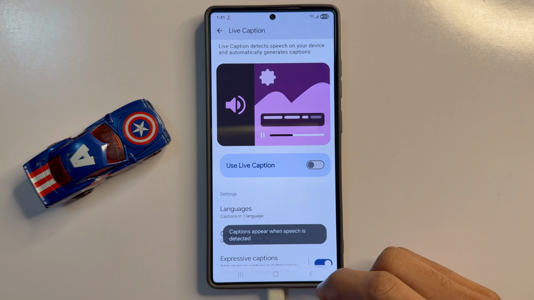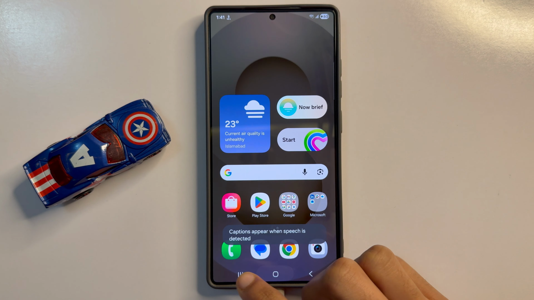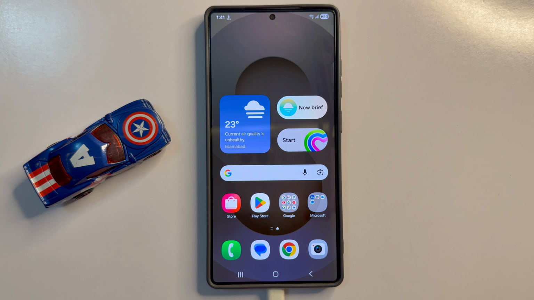After the process, go back to home screen, refresh phone. So that's how you can use live caption on Samsung Galaxy S26 Ultra.